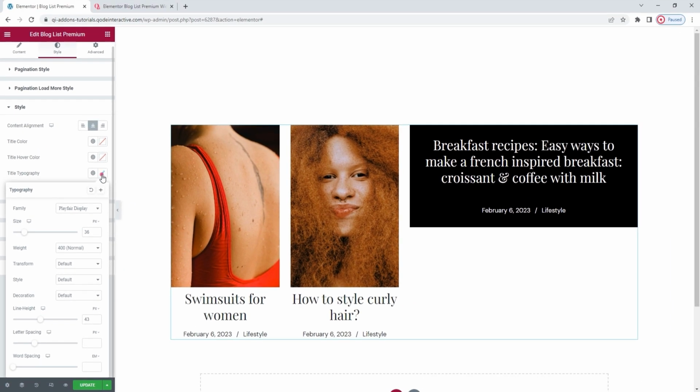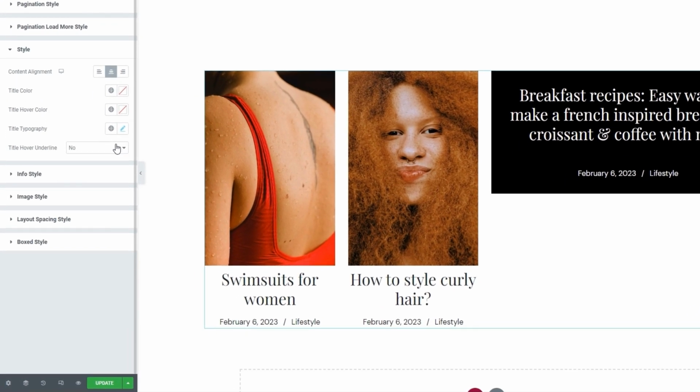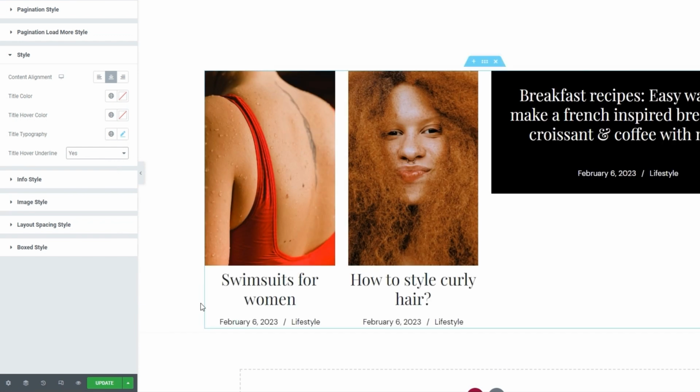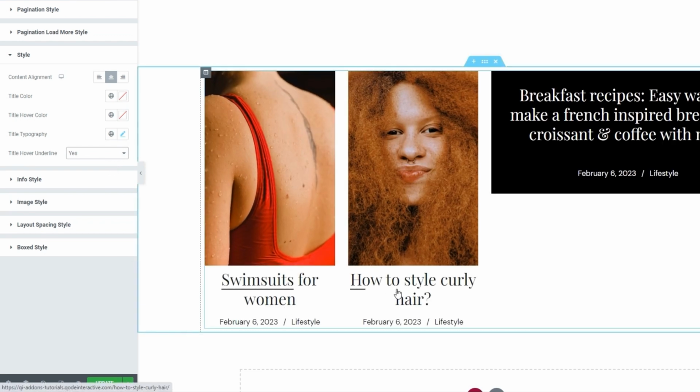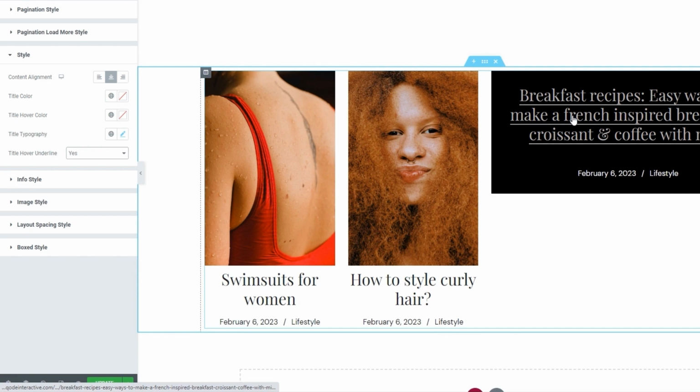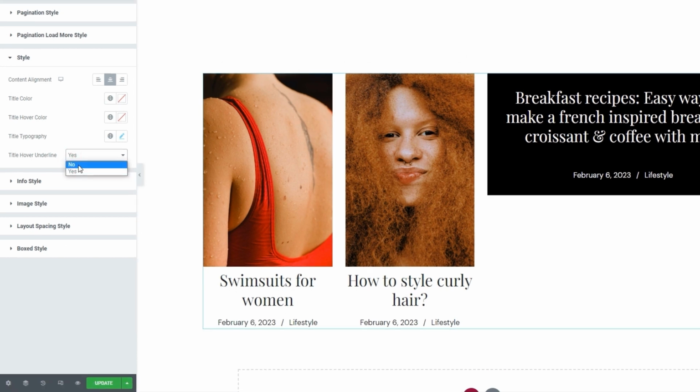I'll close it now. This brings us to the last option in this section, which is the title hover underline. It's set to no by default, but if we switch it to yes, it creates an underline that becomes visible once we hover over a title in the list. I don't need this for my design, so I'll switch it back to no.